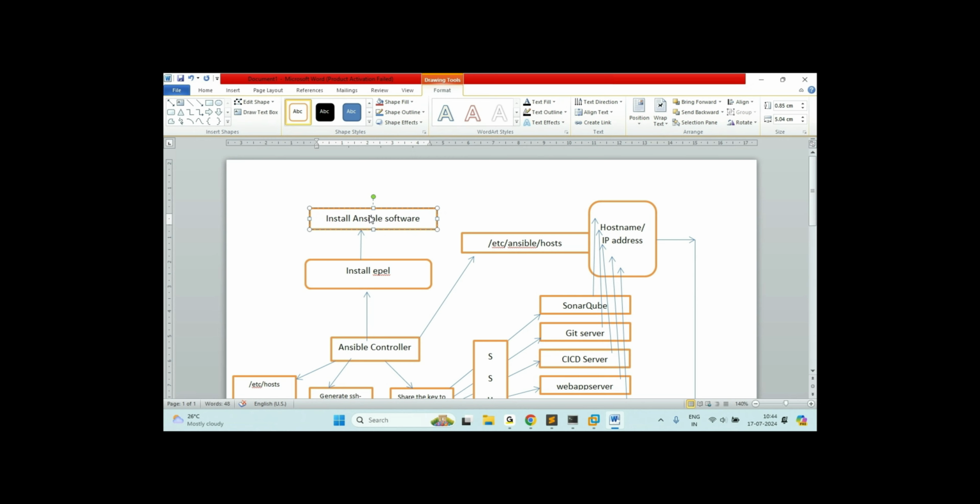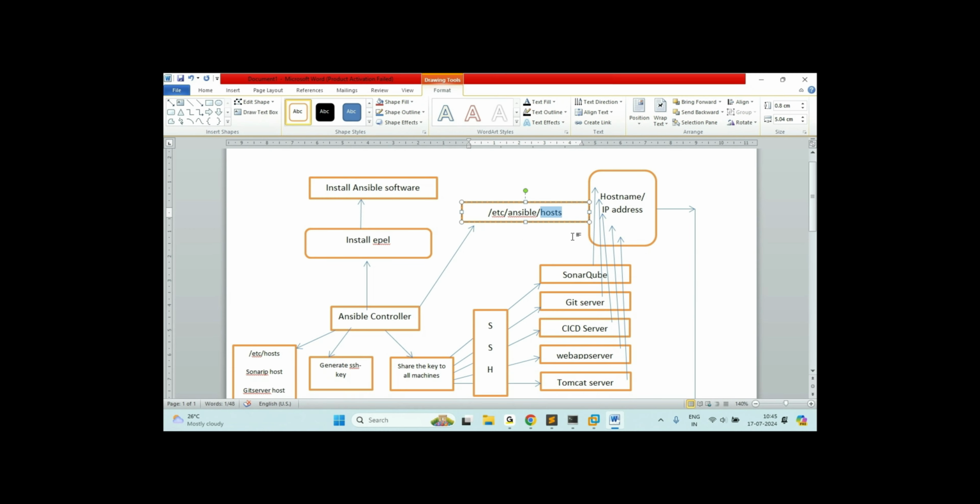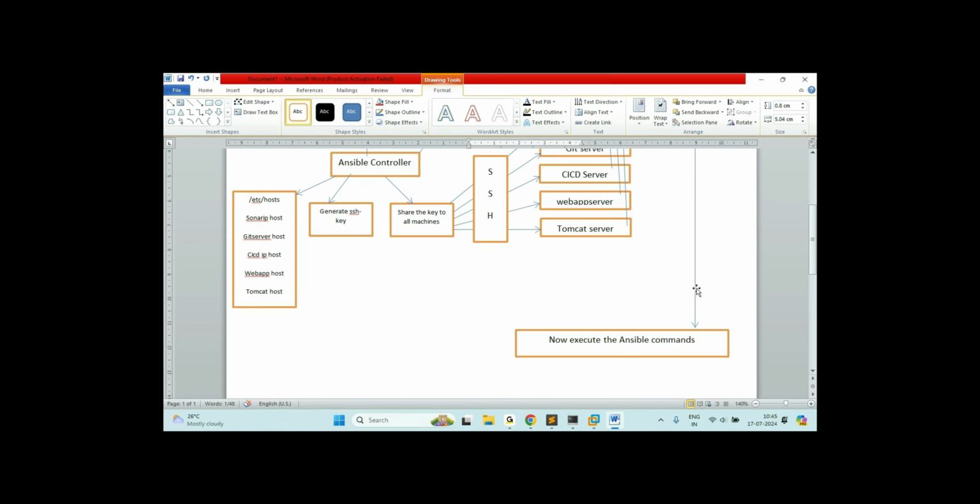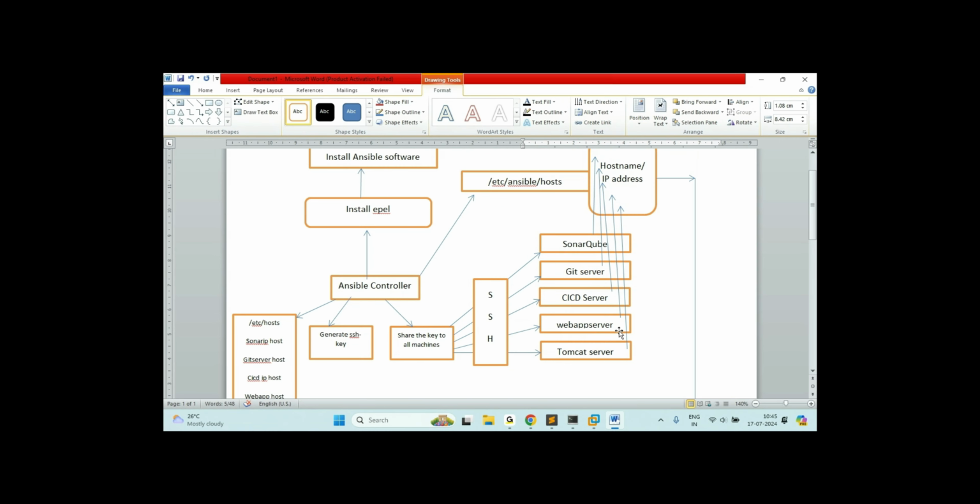Ansible software. After installing, you will get one file with the name of Ansible slash hosts file. Enter into that file, then you can add all these details into that file: the server host name and IP address. Add them into this machine, then you can go for executing Ansible commands, whatever we want.